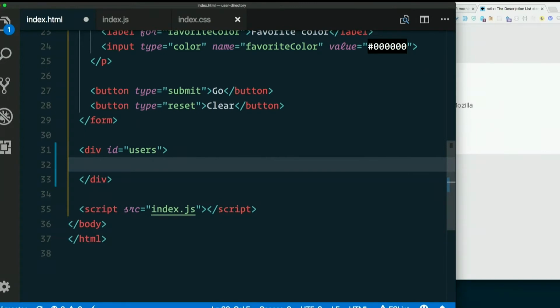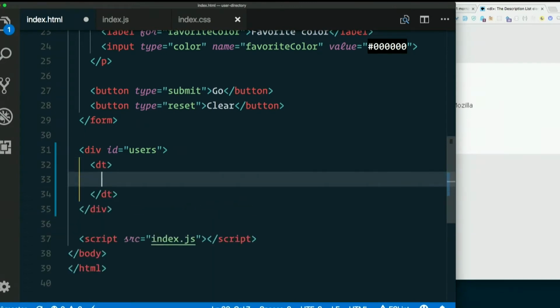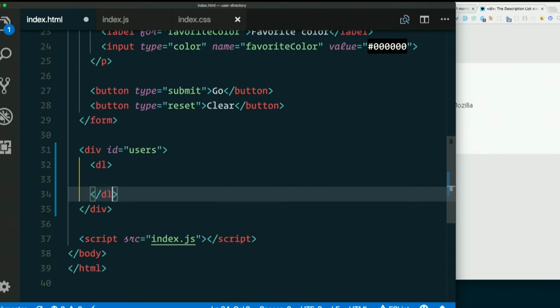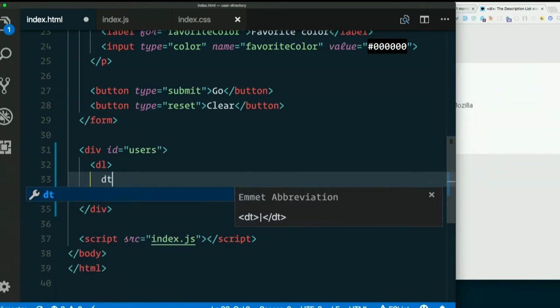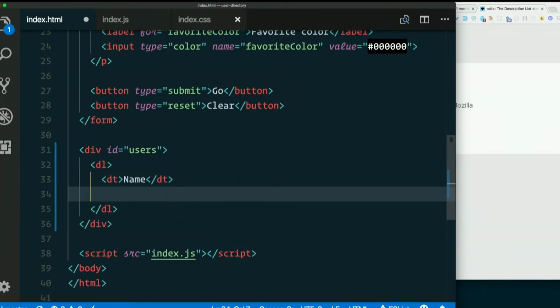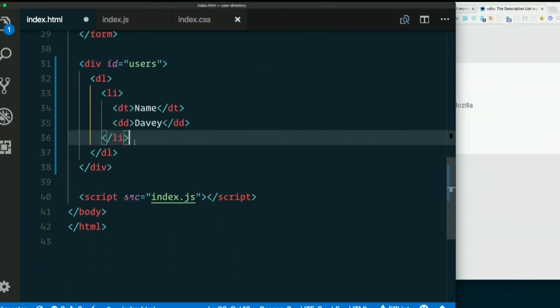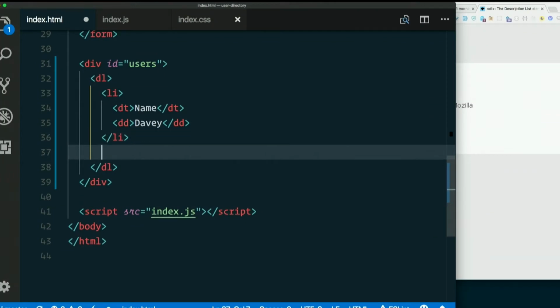Don't copy this down, but here's maybe what we could do. What I want to show up here is a DT that contains, I'm sorry, a DD, right? Or DL. That's the list. And inside it, a DT that says name, and a DD, the actual description, that says Davy. And for simplicity's sake, we could also wrap these in an LI, just to make it a little easier on ourselves.